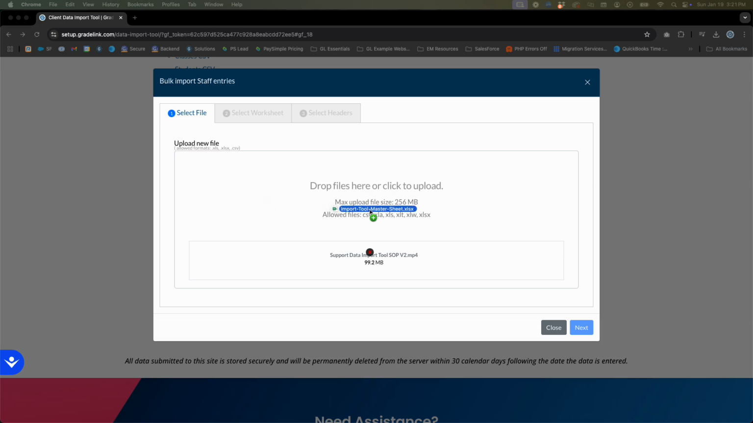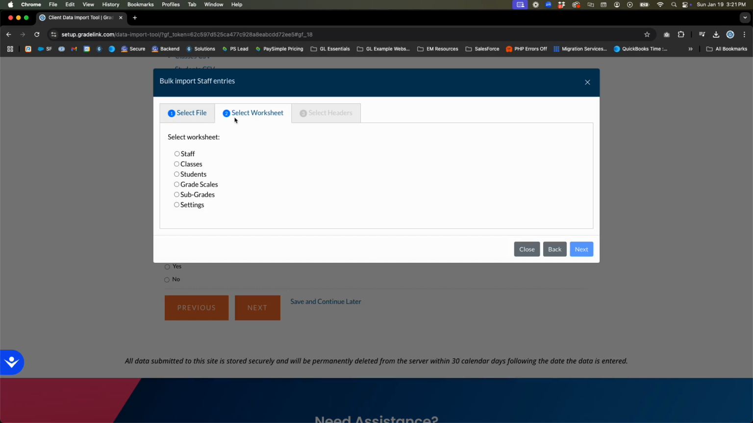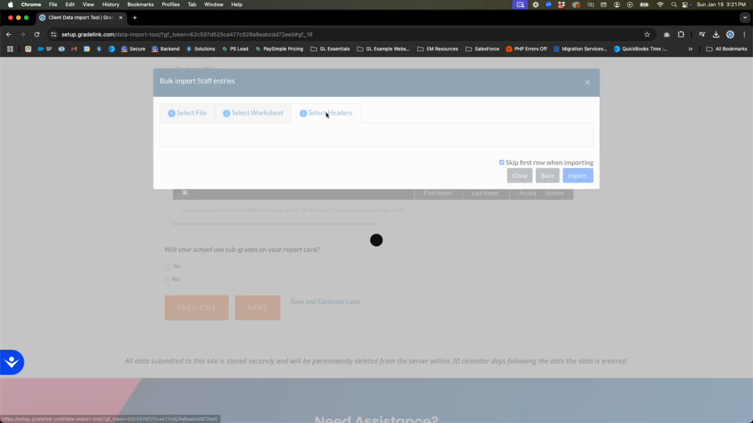Now that I'm dragging and dropping an Excel sheet in, it should accept that, and it'll take us to the next step. For the select worksheet step, this will apply if you are uploading an Excel sheet, like the template that was provided, that contains more than one sheet of data. In this case, it has staff, classes, students, grade skills, subgrades, and settings. We'll select the Staff tab since that's where our staff data is located. Click Next or click on step 3 above to select headers.